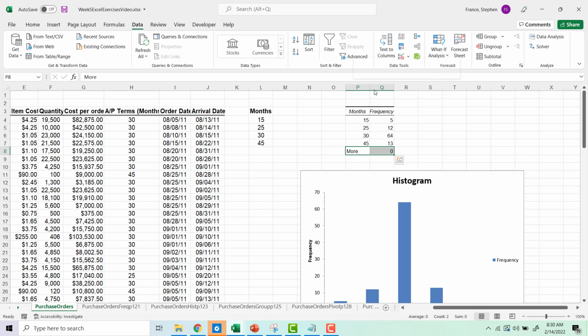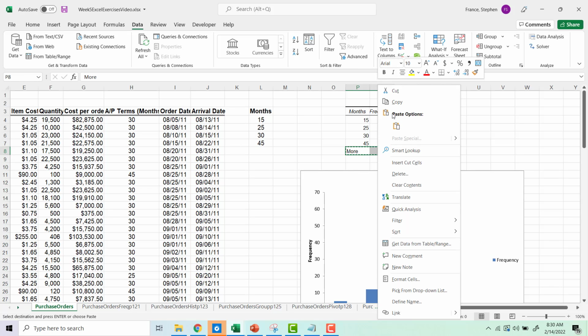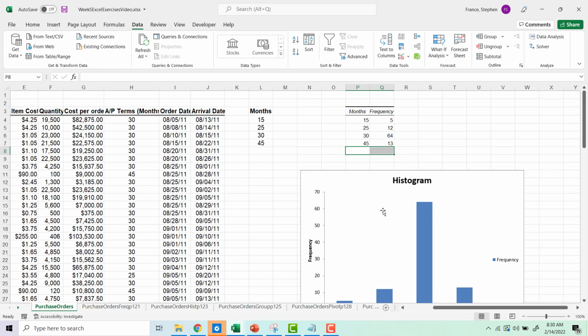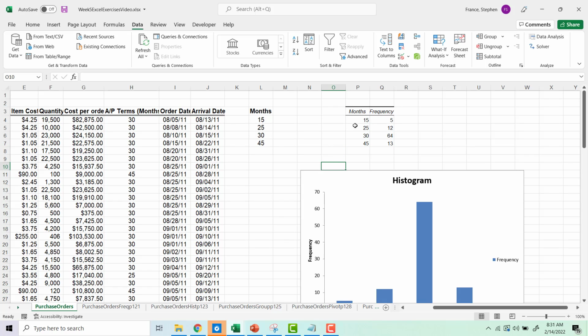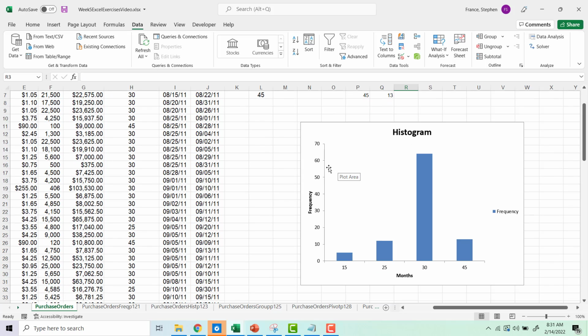But we could actually just, let's just cut that, or let's just delete. And then we also get the More column removed from the histogram. So there we are. We have the different month terms, the frequencies. We could actually manually then calculate a relative frequency if we wanted, and we have the associated histogram.